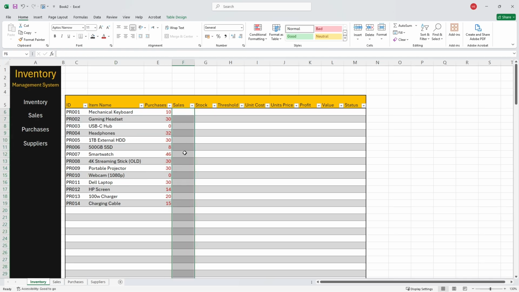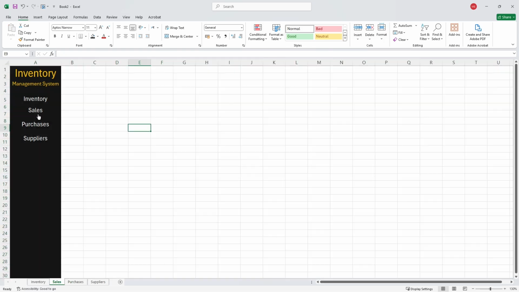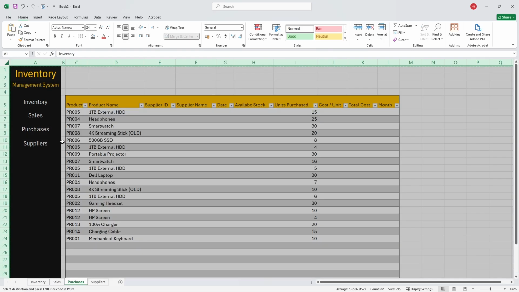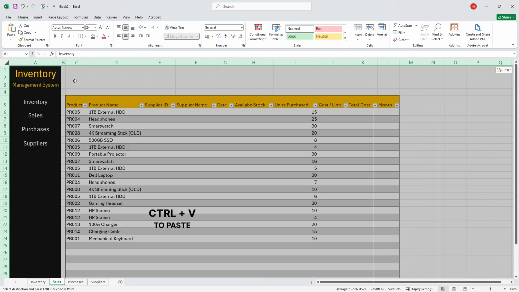For the sales one, we will do exactly the same. So I will go first to the purchases. I will copy the entire page here. Then I go to the sales tab. I will copy everything from here. Then I go back to the sales tab, select everything and Control V to paste everything.